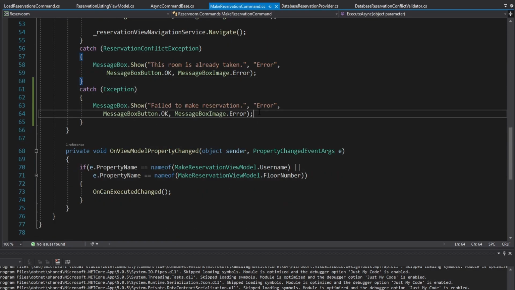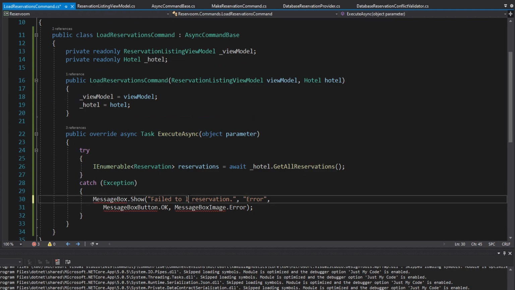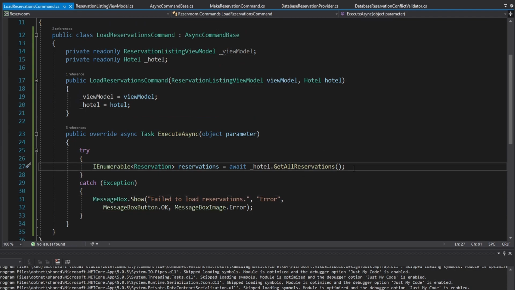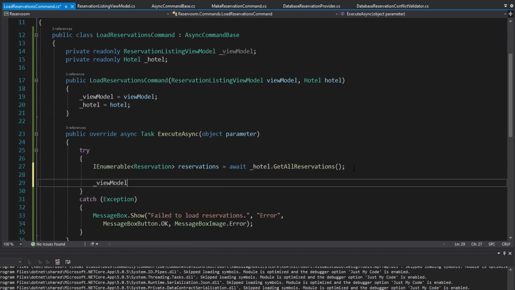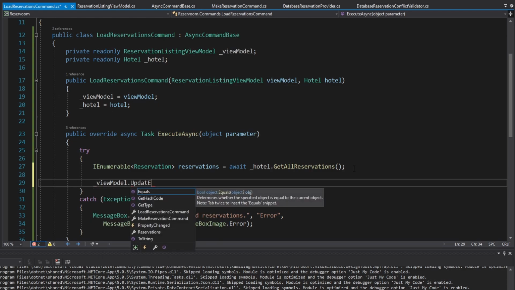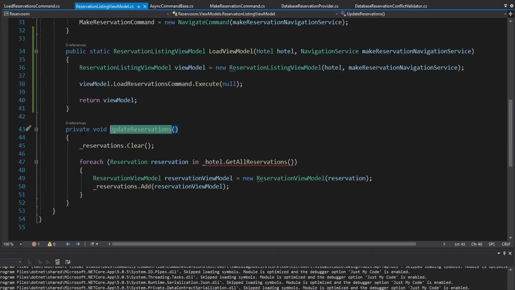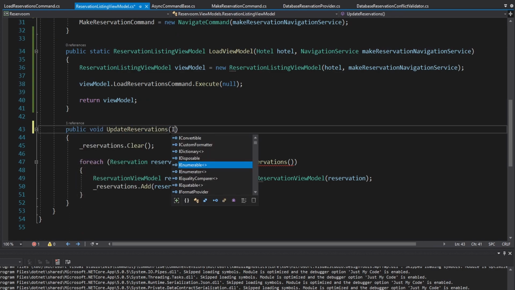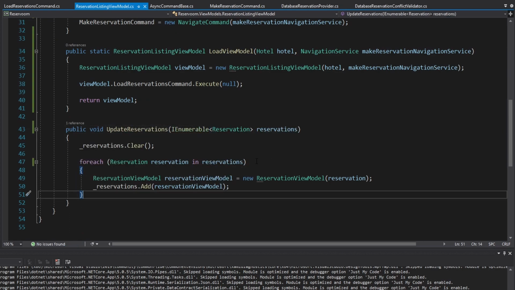So let's just copy this from our make reservation command. So failed to load reservations this time as our message. But now we have our reservations and we can send those to the viewModel. So we'll call update reservations, which is currently private. We want that to be public, and it'll take the reservations as a parameter and just iterate over those.